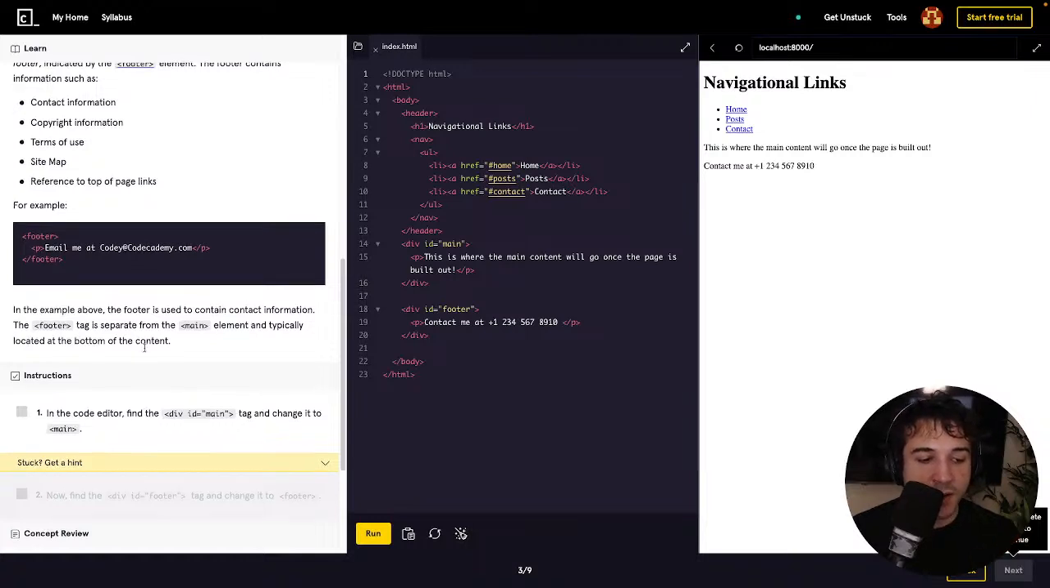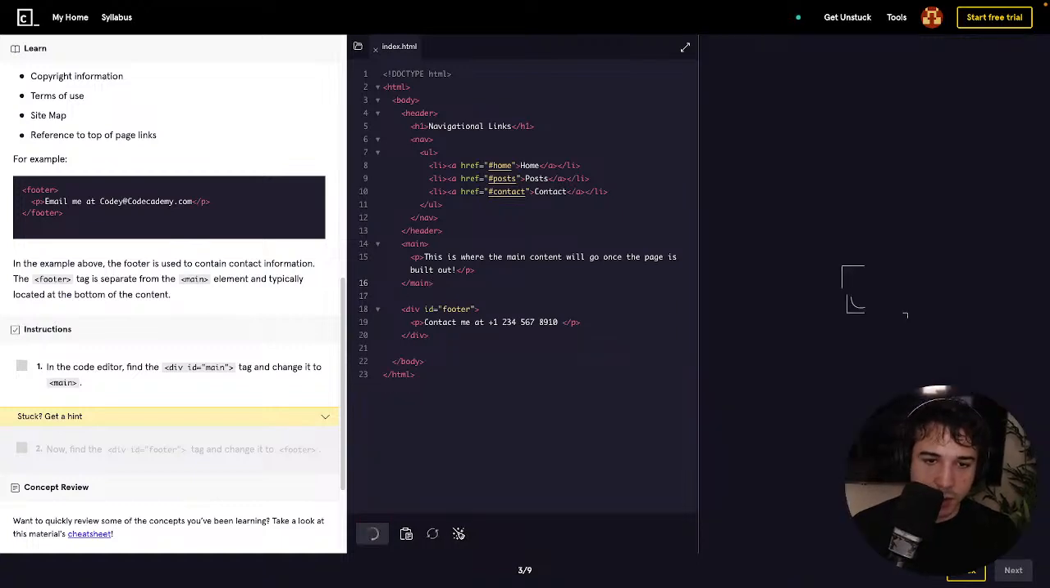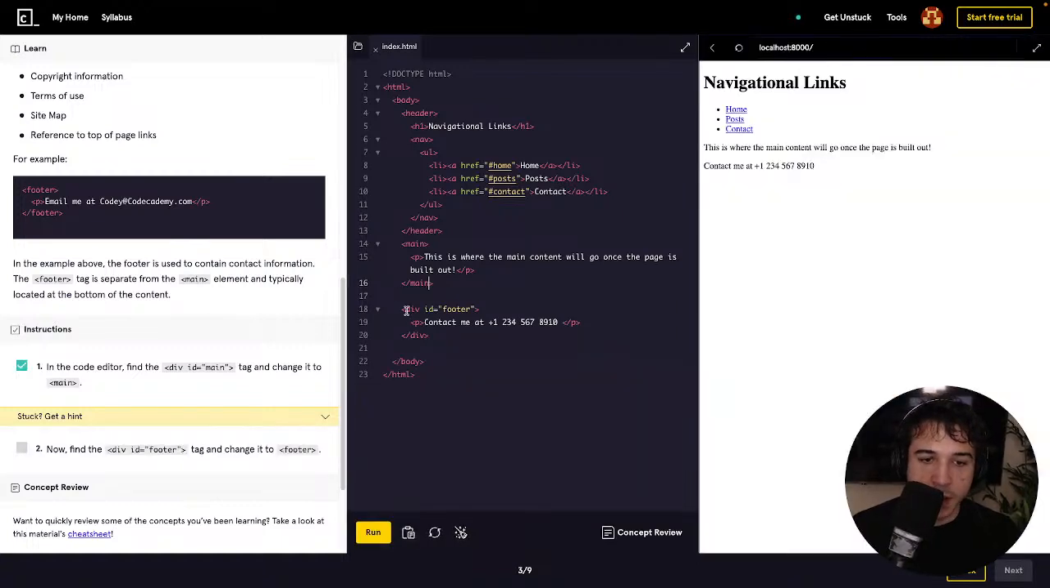In the code editor, find the div id equals main tag and change it to main. So div id main, change that to main. Also change the corresponding closer to say main. And I'm assuming what's coming next will be the footer. Change this to footer. And change this to footer.